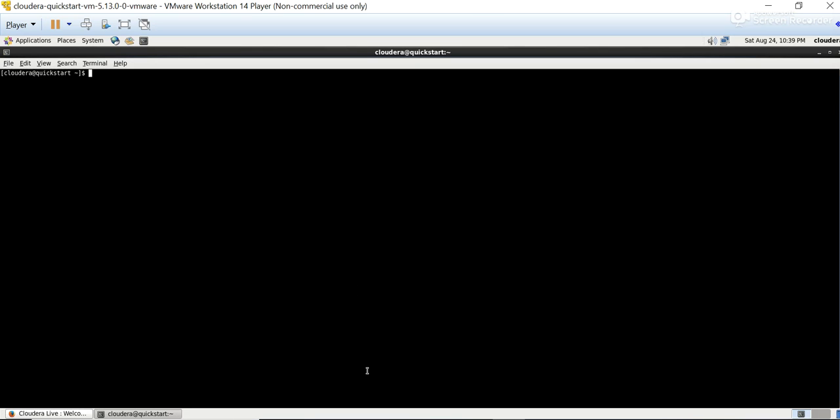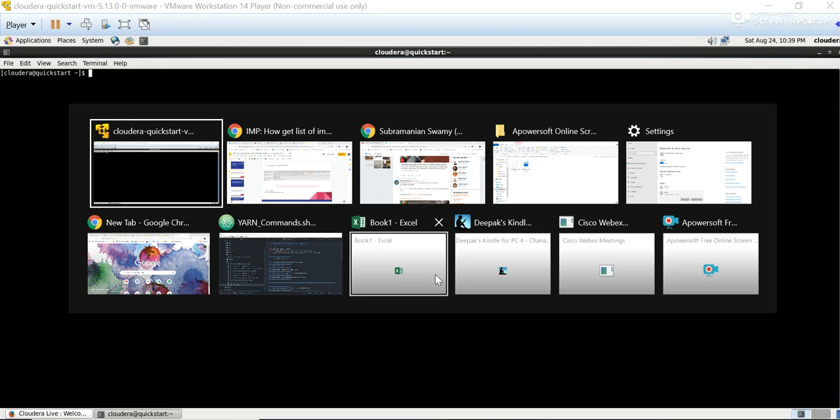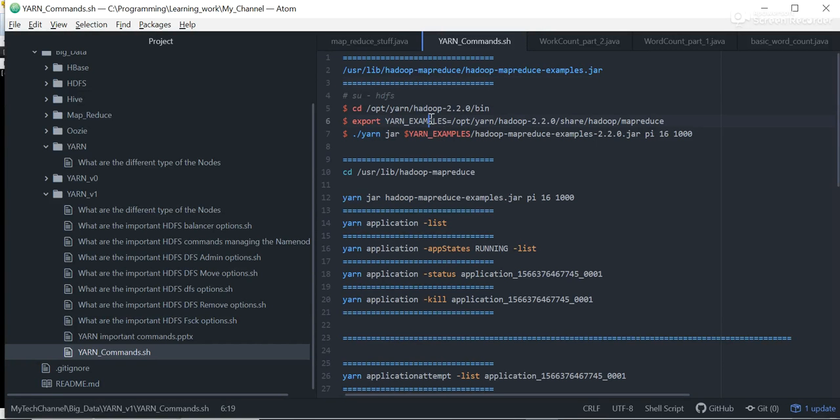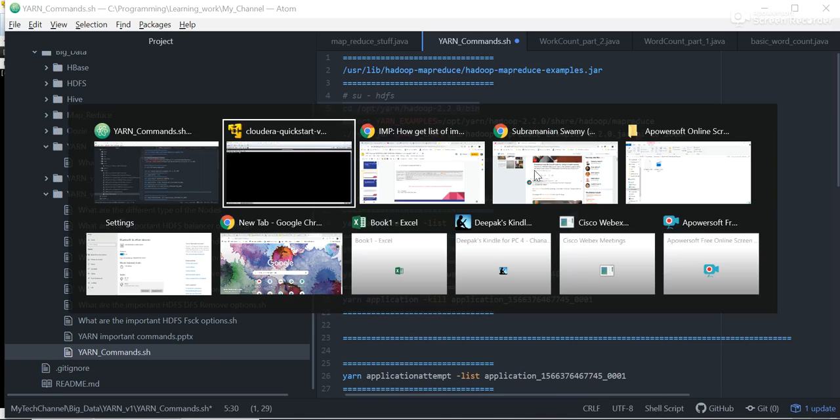So first, what I will do is start a yarn job. Let us run a simple map reduce job, which is calculating the value of pi. That involves first getting the location of the bin where this job exists.